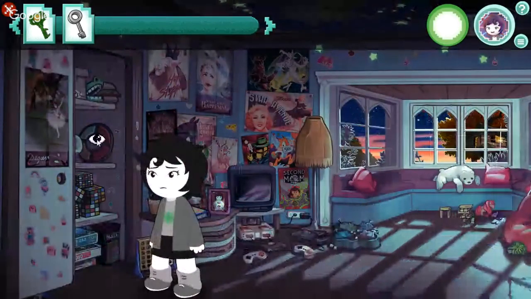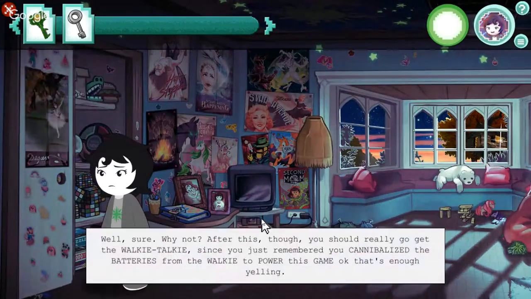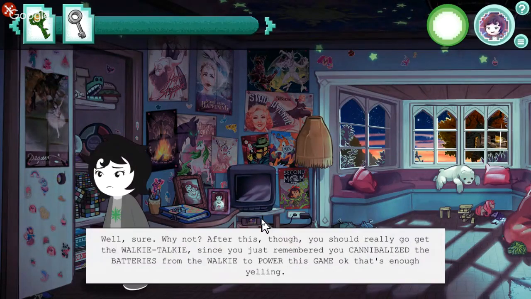Closet. Well, sure, why not? After this, though, you should really go get the walkie-talkie since you just remembered you cannibalized the batteries from the walkie-talkie to power this game.